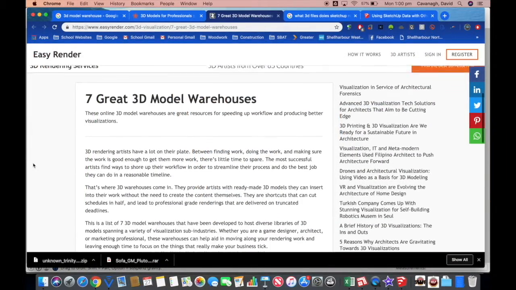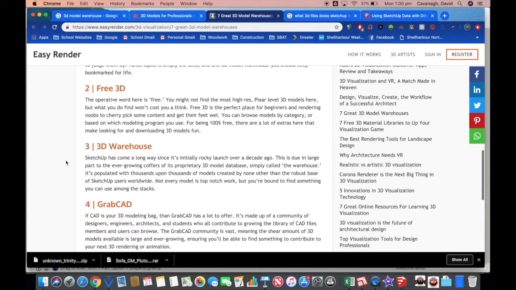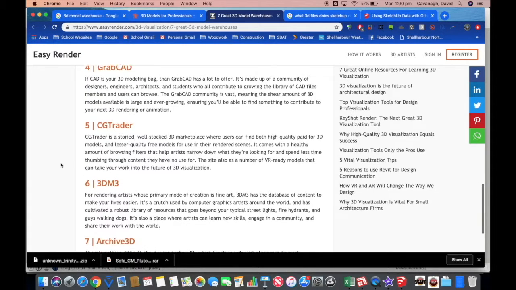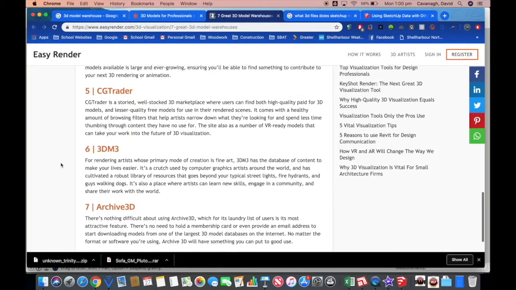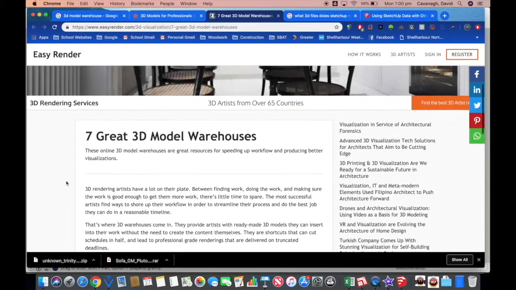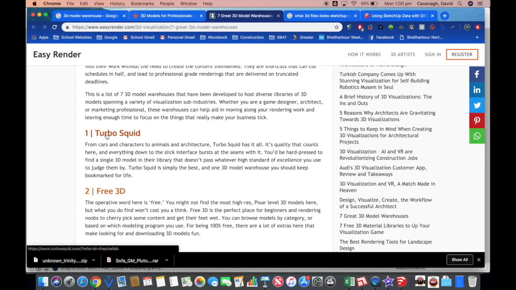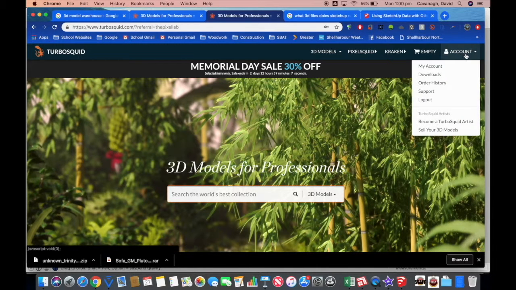Something you can do is go online: TurboSquid, Free3D, obviously 3D Warehouse there, GrabCAD, CG Trader, 3DM3 or Archive3D. These are all online 3D warehouses that people upload their 3D models to, and different websites have different things to offer, paid for and unpaid. Obviously you don't want to be paying for things here. I'm just going to show you TurboSquid quickly.